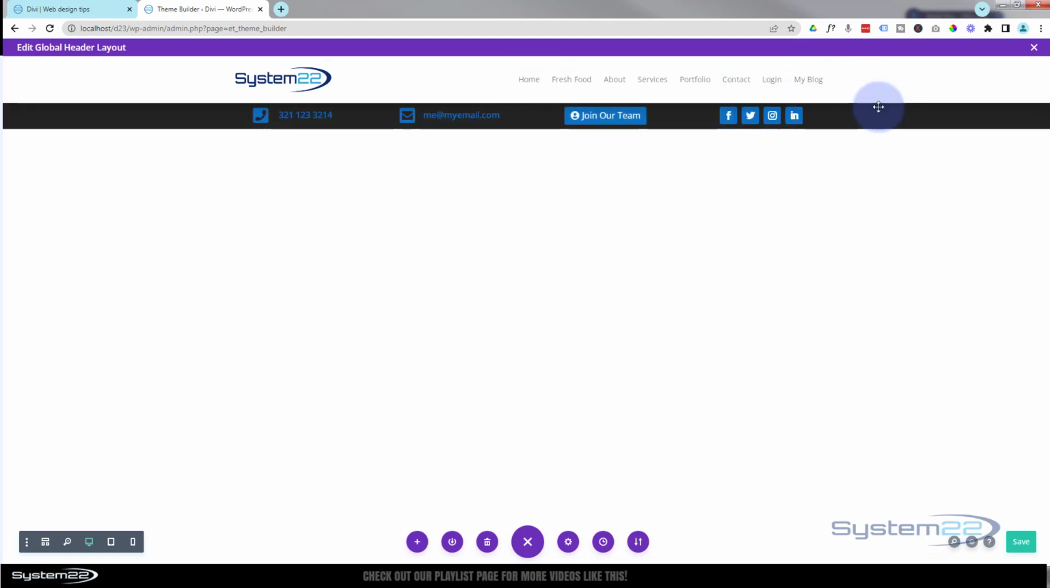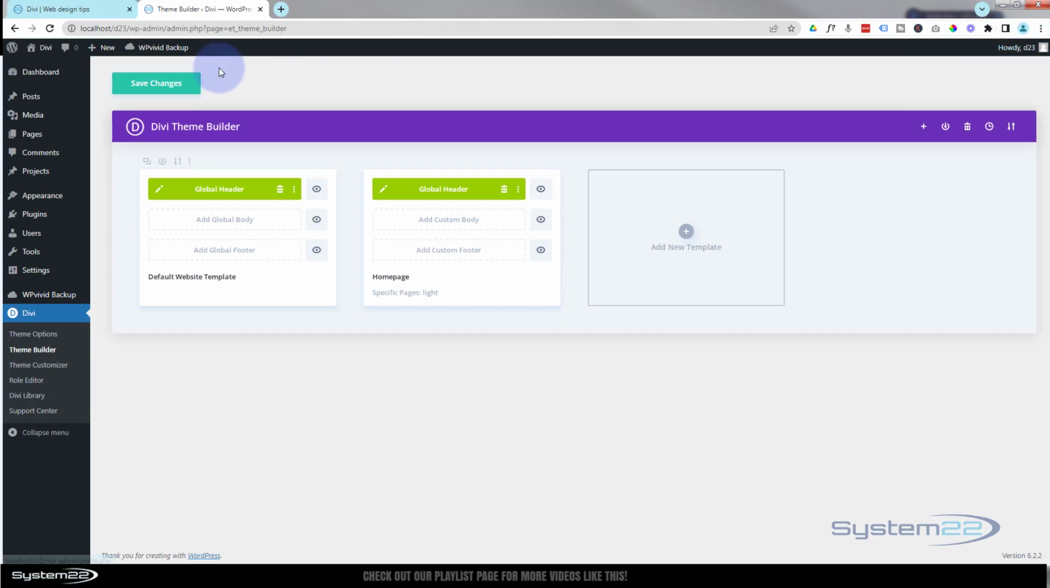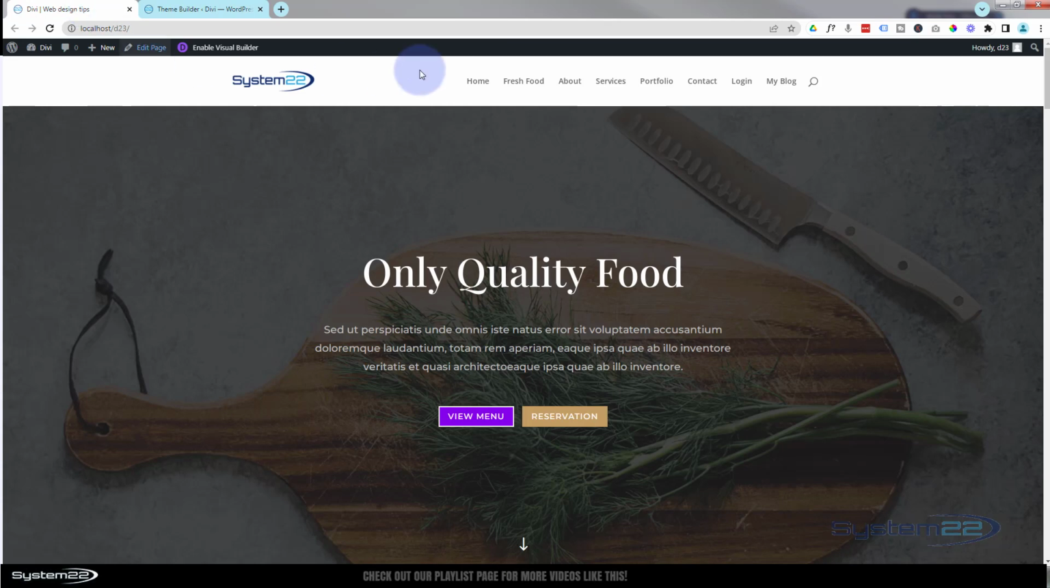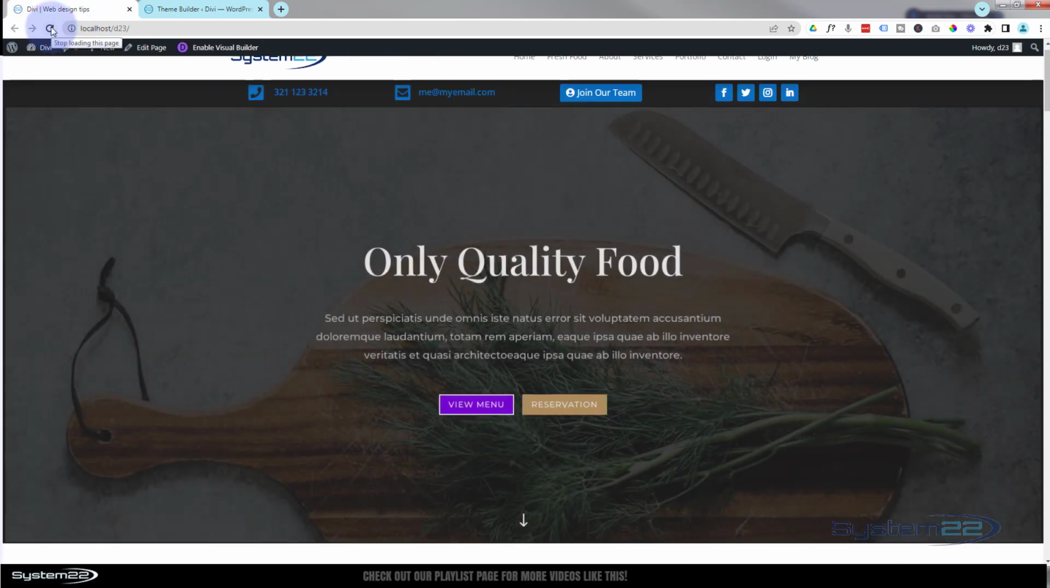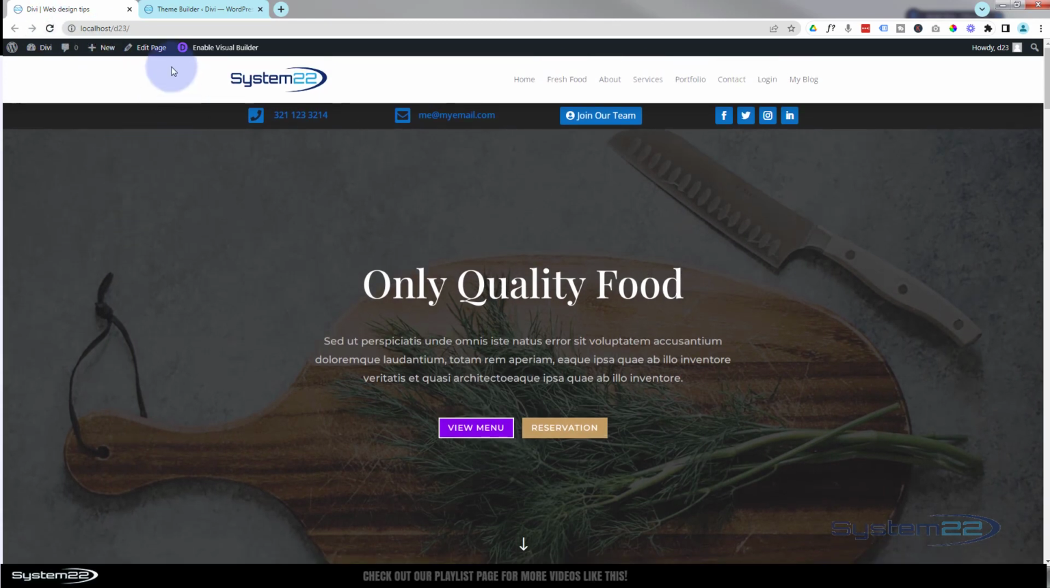Once you're happy with everything, hit your save down here. We'll X out up here. Make sure everything's saved on this page. Now if we go back to our site, there's the original menu. If we refresh, we've got our new menu with our little secondary custom bar down here, with our call, email, little join our team button, and social media icons. So there's how to easily add a custom secondary menu to your Divi theme.